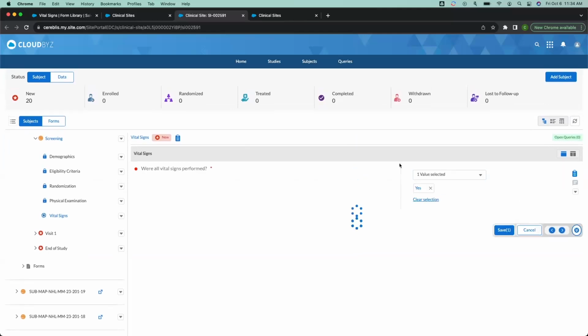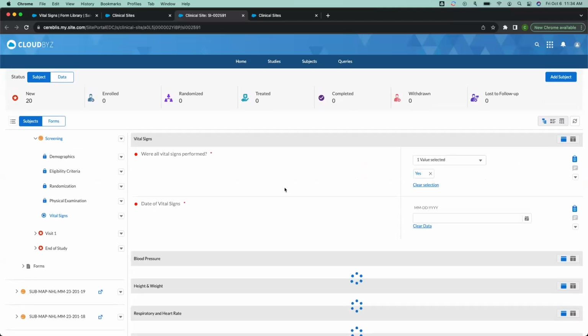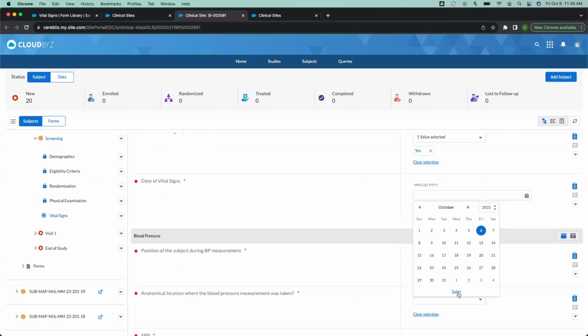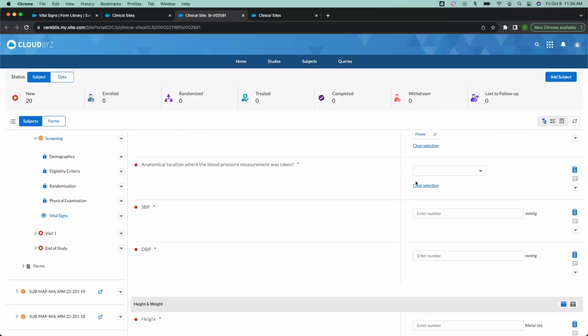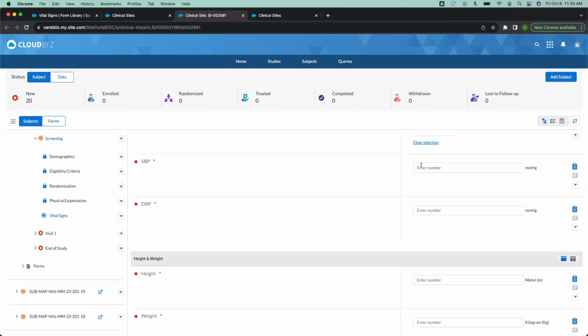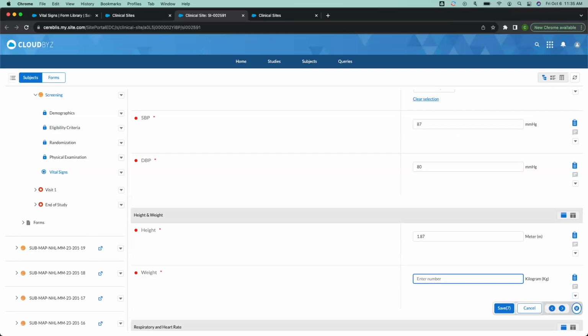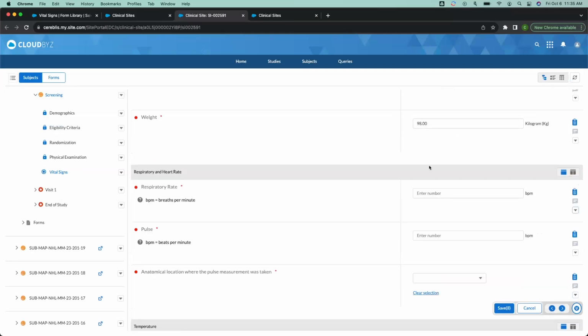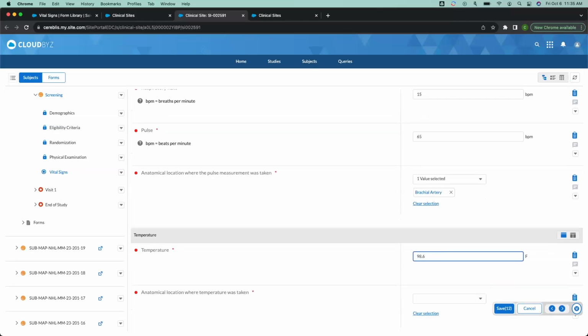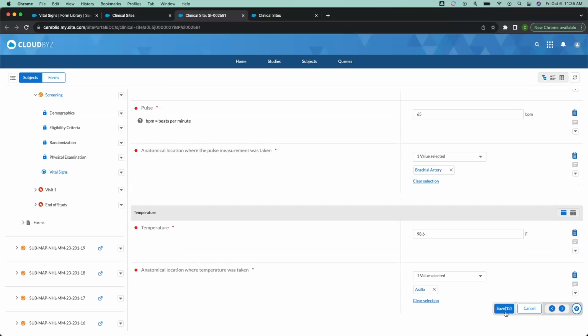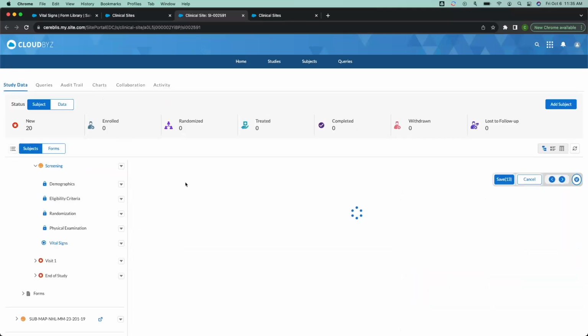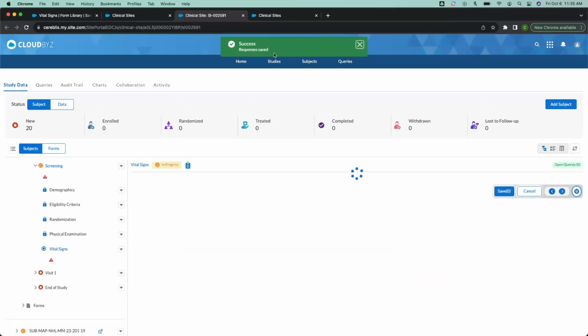So we'll start this, say yes, the vital signs were performed. When we answer that question, we get some additional fields showing up based on my answer of yes. Capture the date, pick list field, and then also a number field. That's in kilos. Almost finished here. Okay, so we'll go ahead and save that. So it tells us that our responses have successfully been saved.